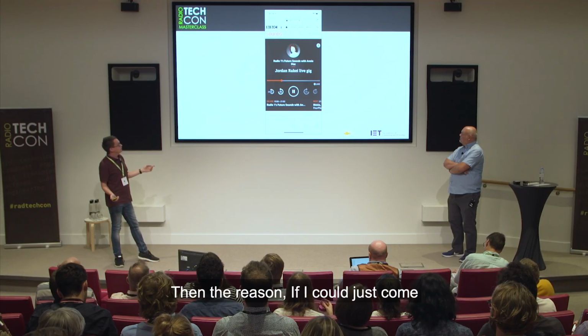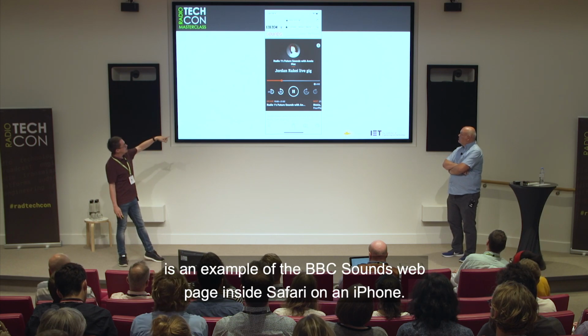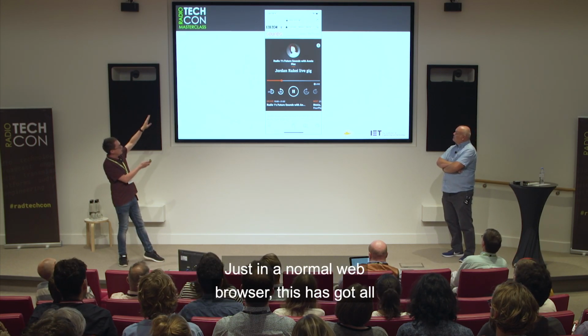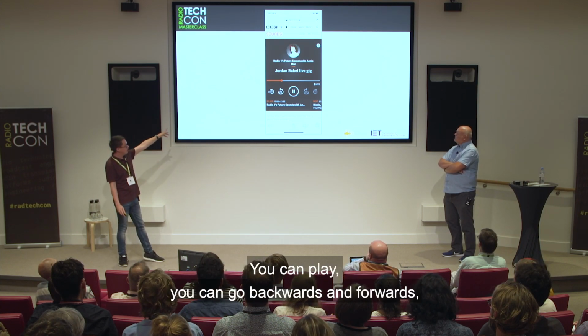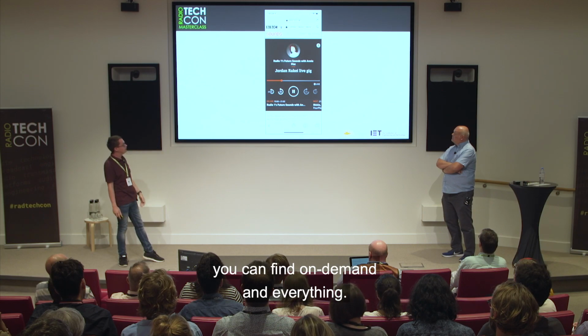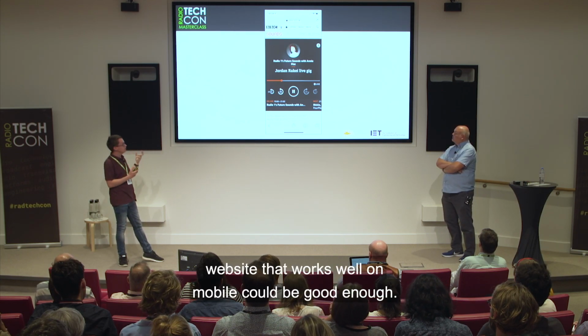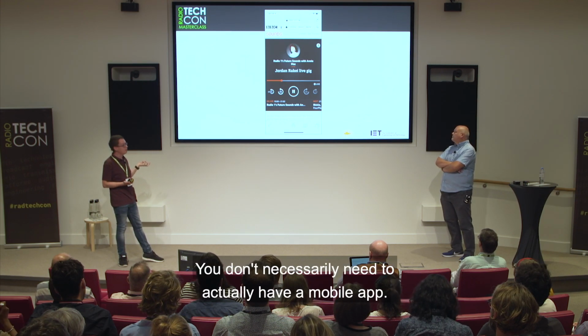And then the reason I've just come back quickly to the web again, this is an example of the BBC Sounds web page inside Safari on an iPhone. So just in a normal web browser, this has got all the functionality that a mobile app would have as well. You can play, you can go backwards and forwards, you can find on demand and everything. And that shows you that actually just having a really good website that works well on mobile could be good enough. You don't necessarily need to actually have a mobile app.